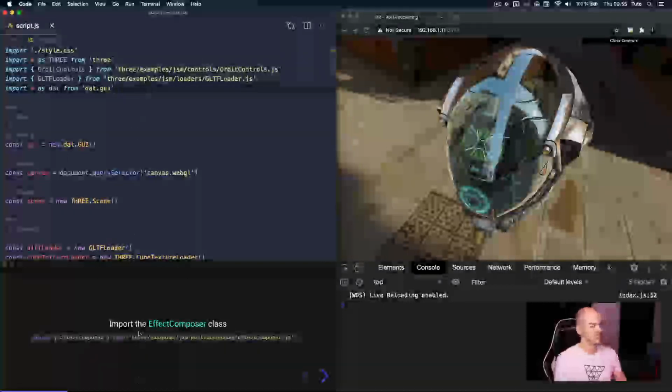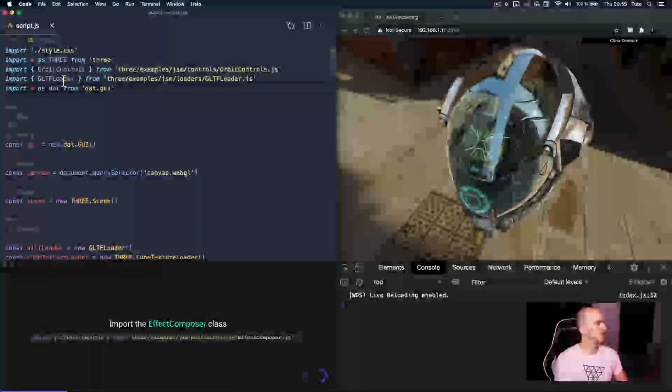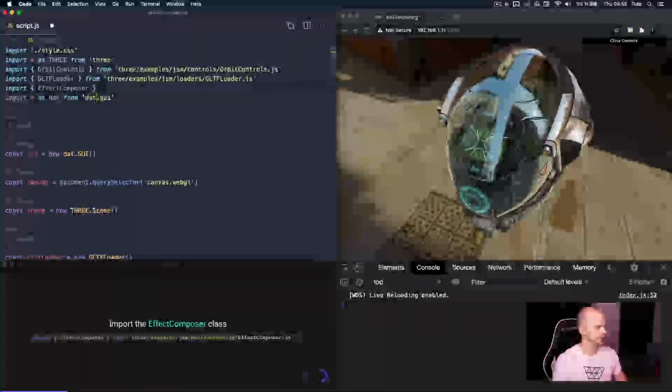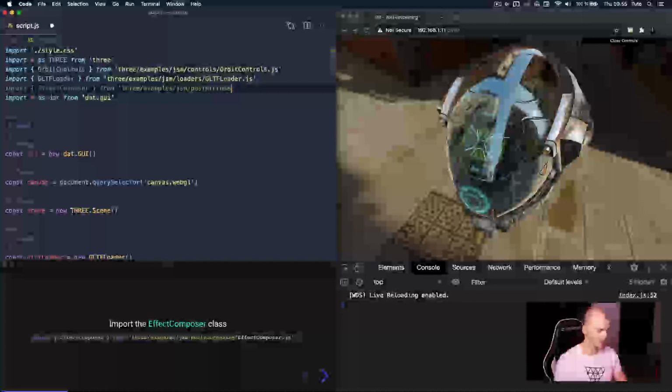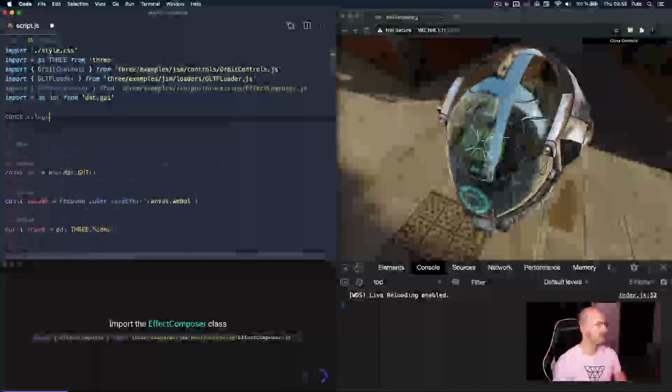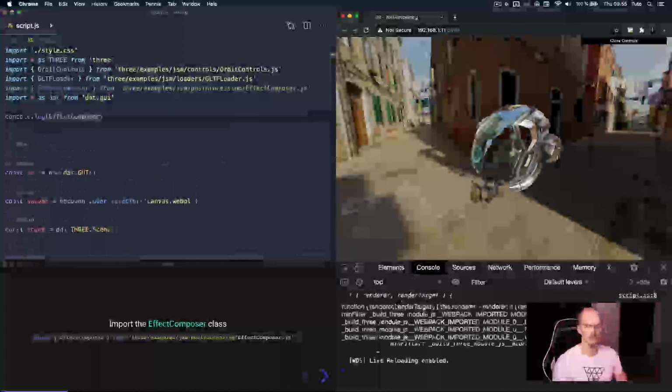To import it, it's inside three/examples/jsm/postprocessing/EffectComposer, just like we used to add a loader, OrbitControls, stuff like that. So let's go, we'll put it right here. Import EffectComposer from three/examples/jsm/postprocessing/EffectComposer.js. As always, when you import something with such a long path, just log it in case we made a mistake. So it's working great.